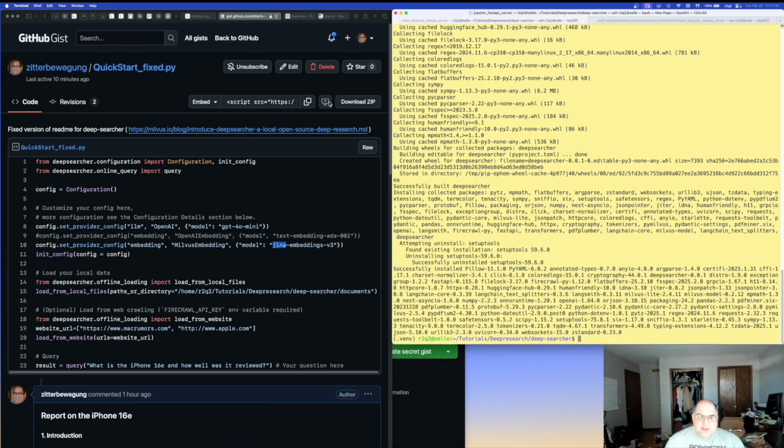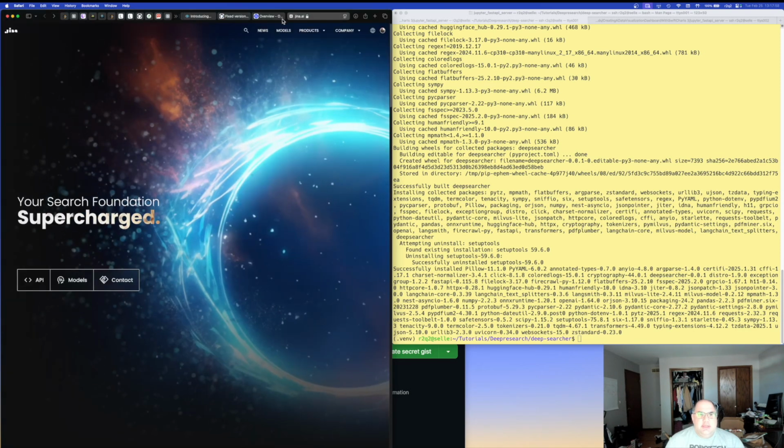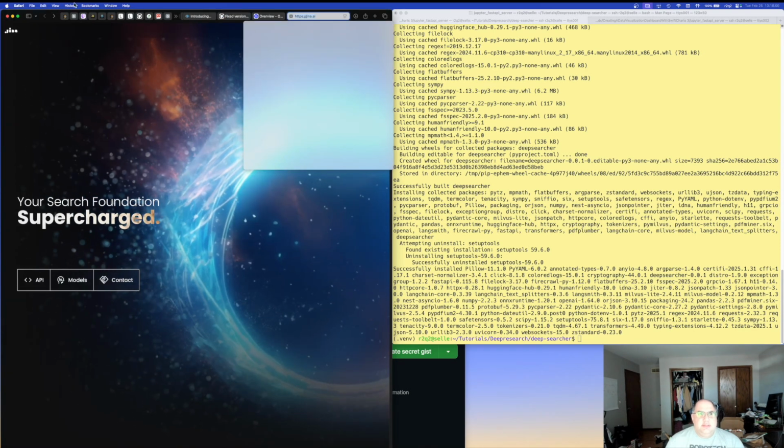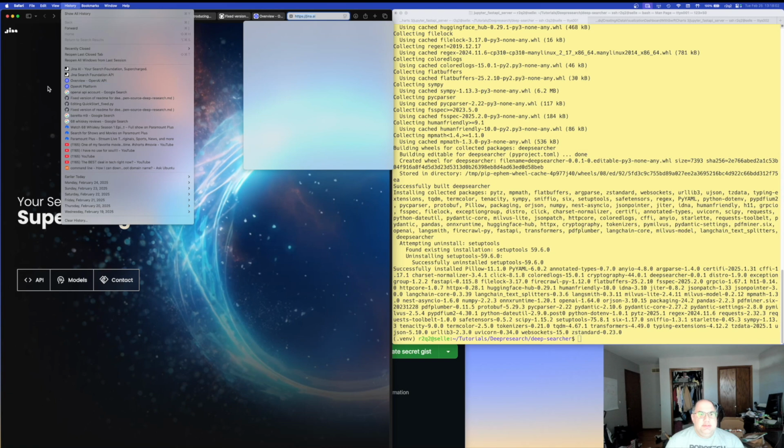So after you set up those environment variables, Milvus embedding does require a specific variable. It's documented on the DeepSearcher website.